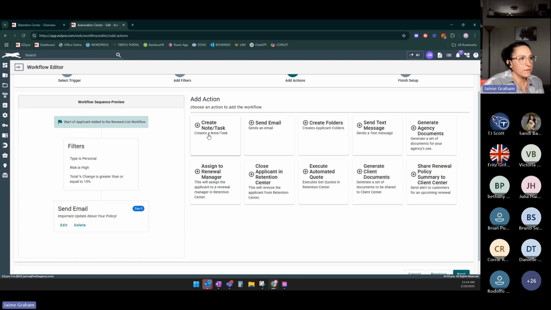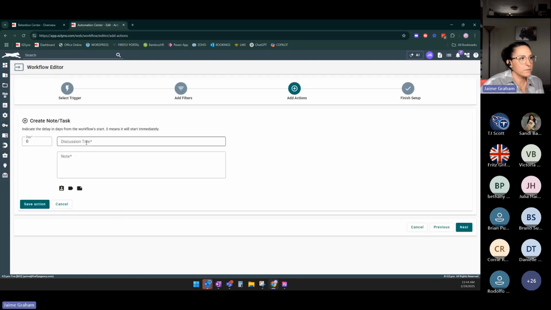And then hit create note. Do high risk. Or you don't have to create a note on this one. Again, I just think it's better to always note everything. High risk renewal. So, renewal is high risk with increase 15% or more.